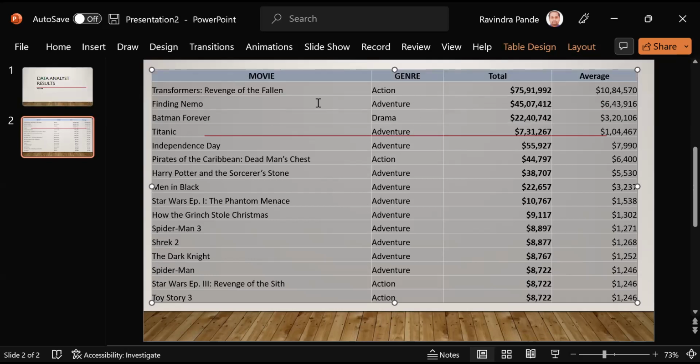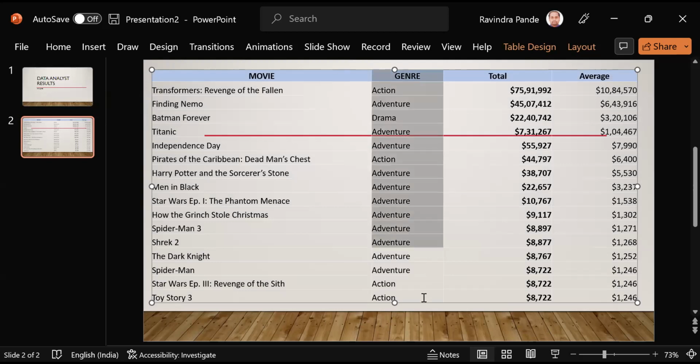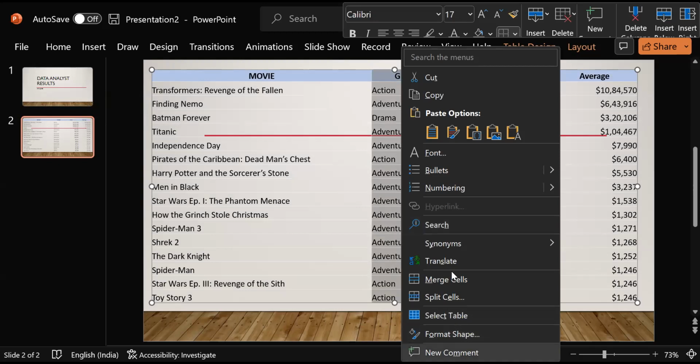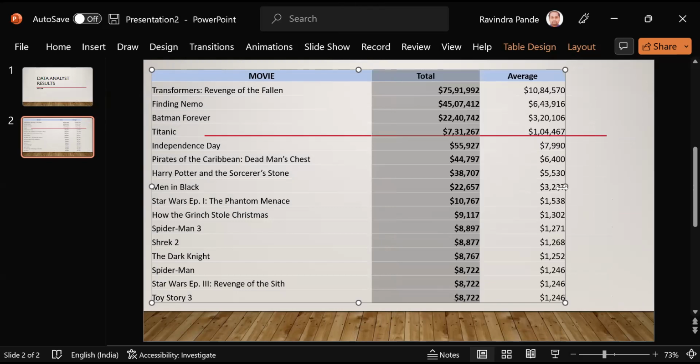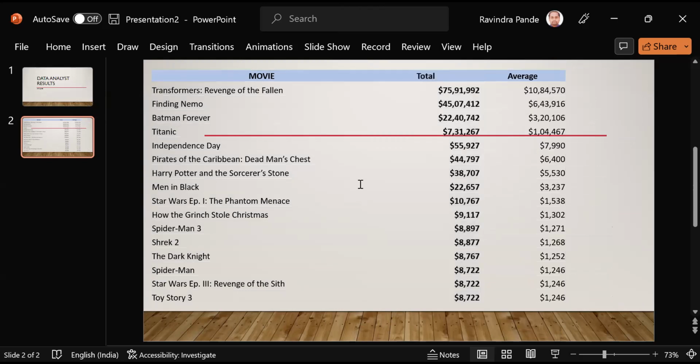Now here we are looking at movie total average. If you don't want genre, you can delete this genre column as well. I'll select the column, right click, and I have to cut, I believe. Yes, there's no delete here, but there's a cut option. So here I can paste the data according to the result wanted from my side, or if they just want the top 3 performing movies, these are the top 3.